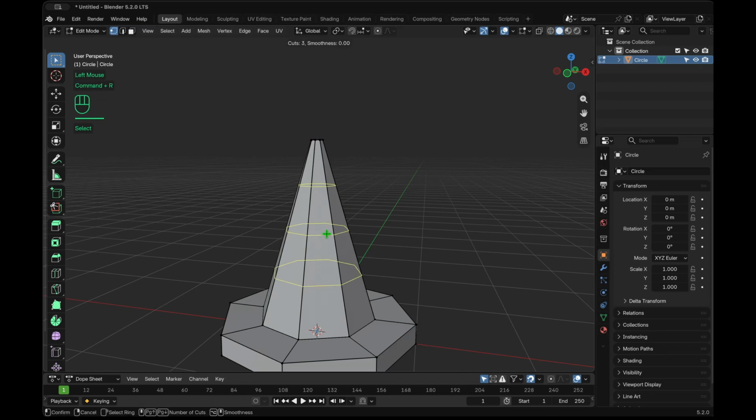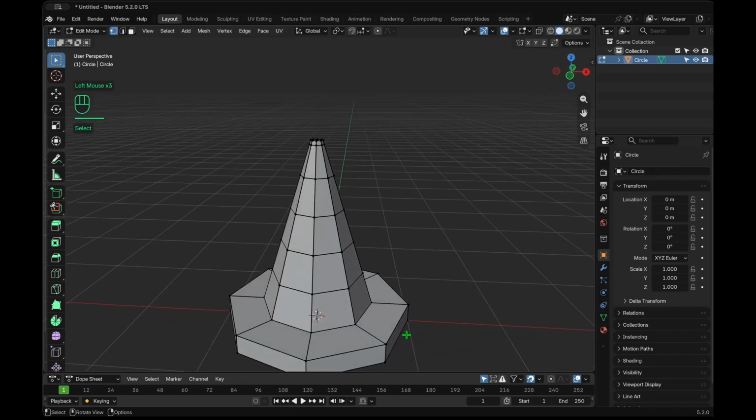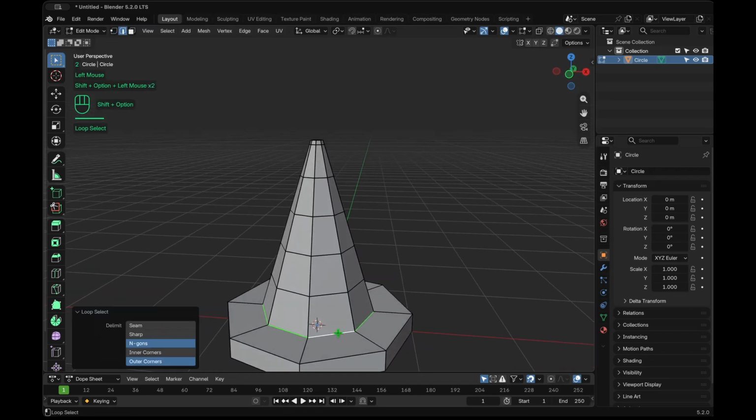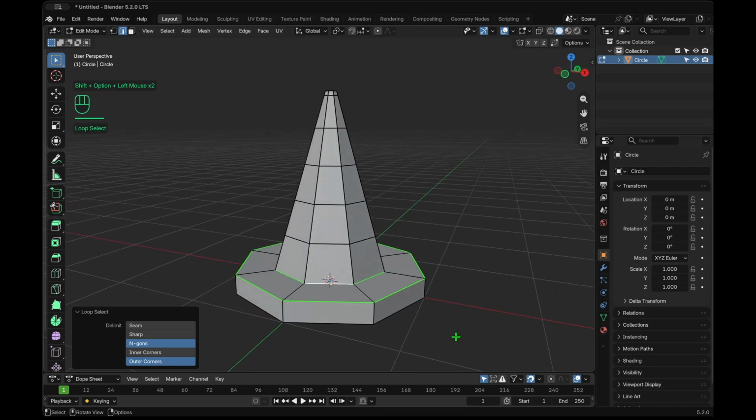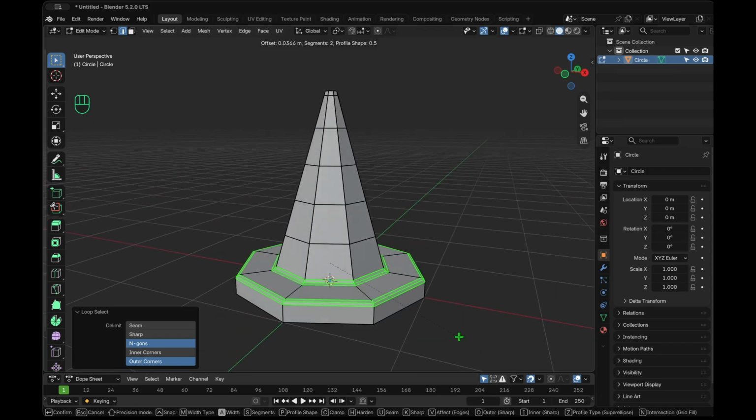Control or Command+R and add 4 loop cuts. Add a single loop cut at the top and slide it up close to the top edge. Select the bottom 2 edges and bevel with Control or Command+B. The bevel has 2 segments here.